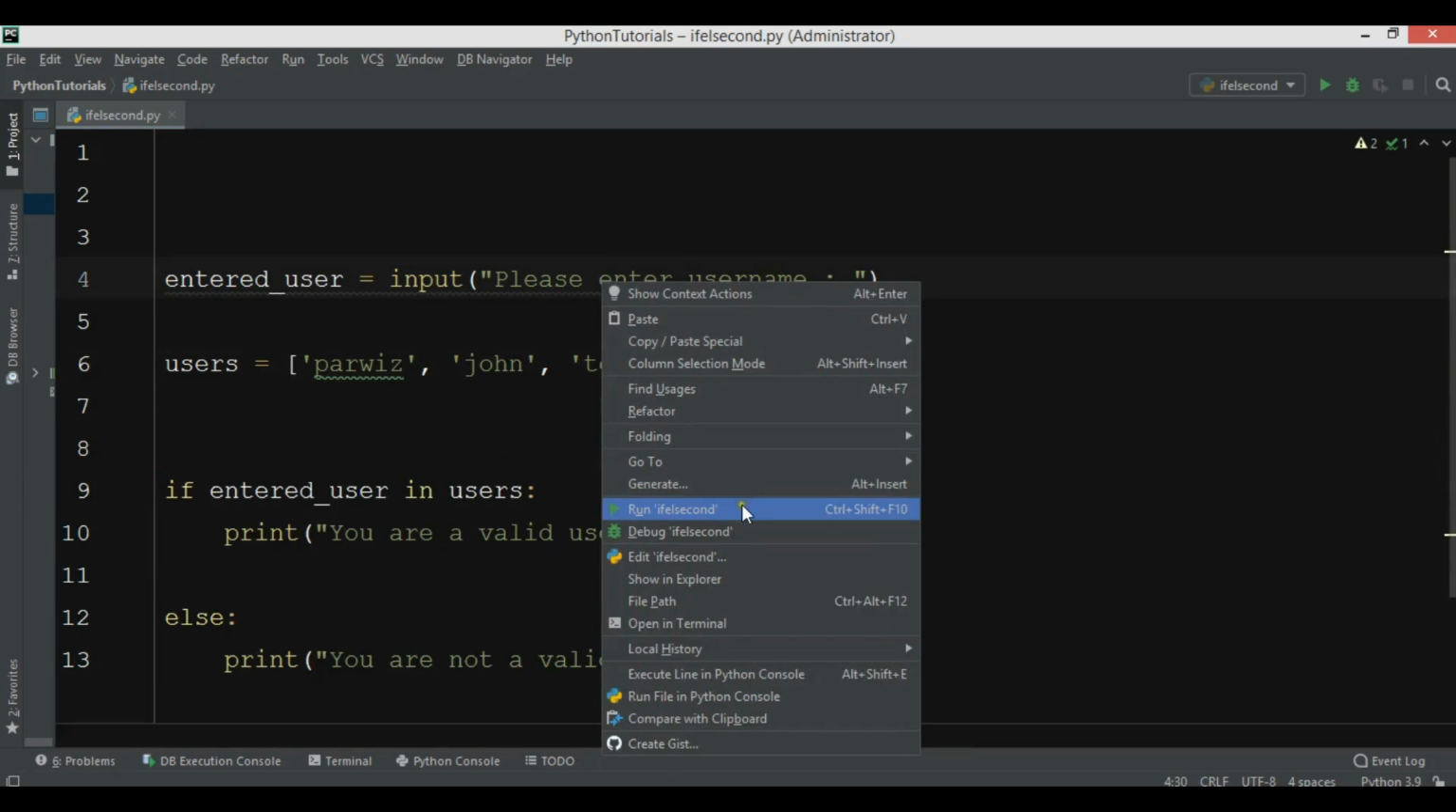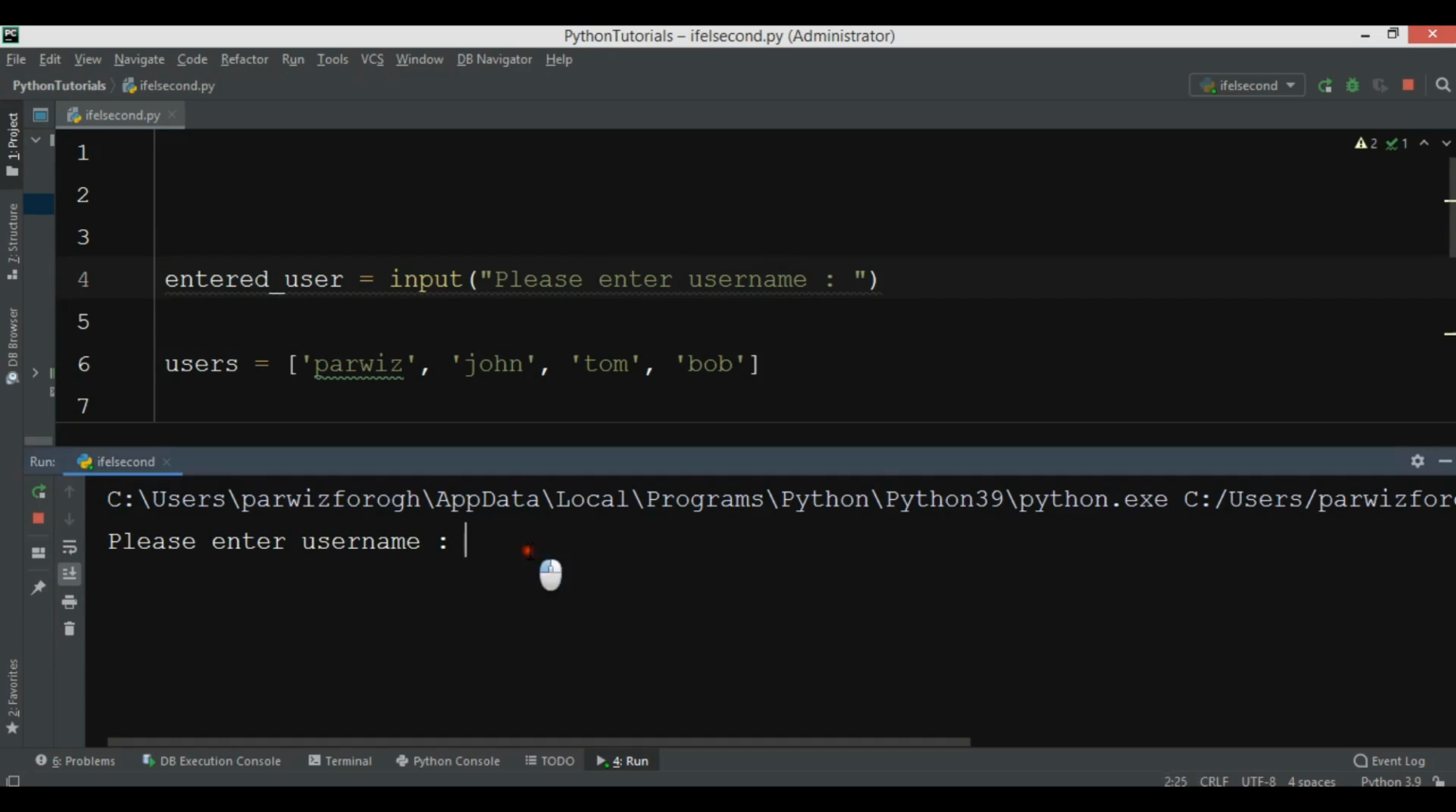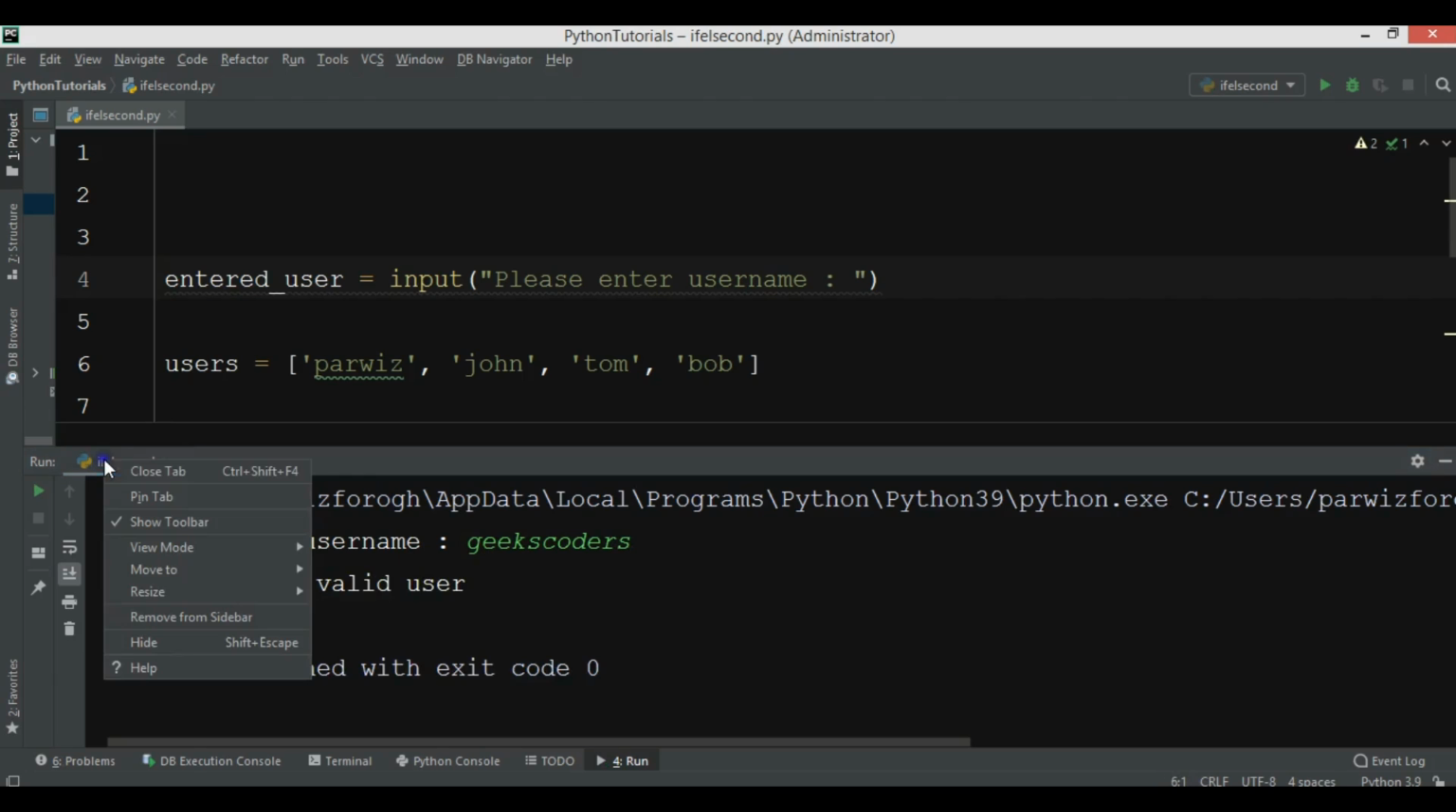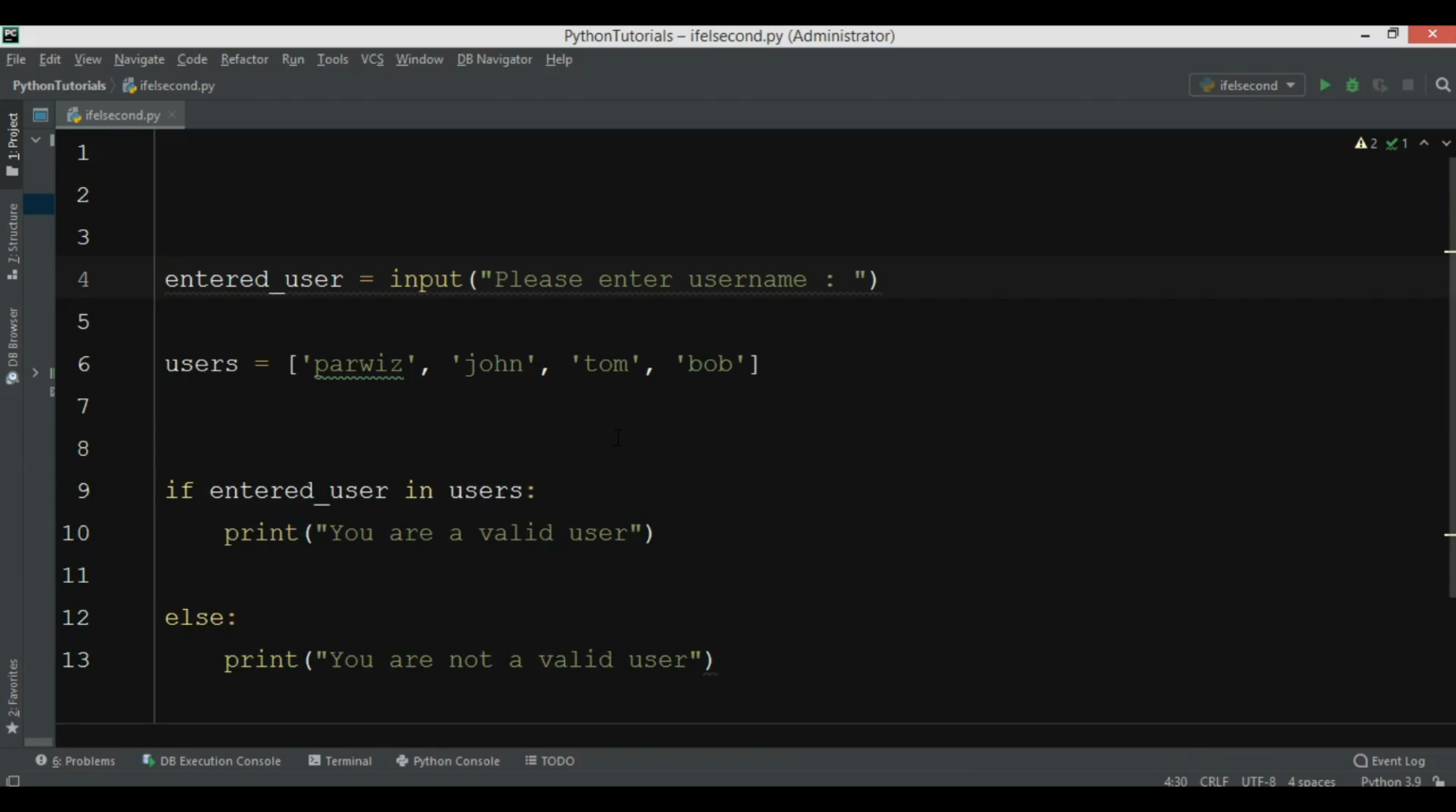Now this time I'm going to add a wrong user, so let me just add a user that's not in here. So for example, geeks coders. Now if I run this, you can see that you are not a valid user. So like this you can work with the if else condition in Python.